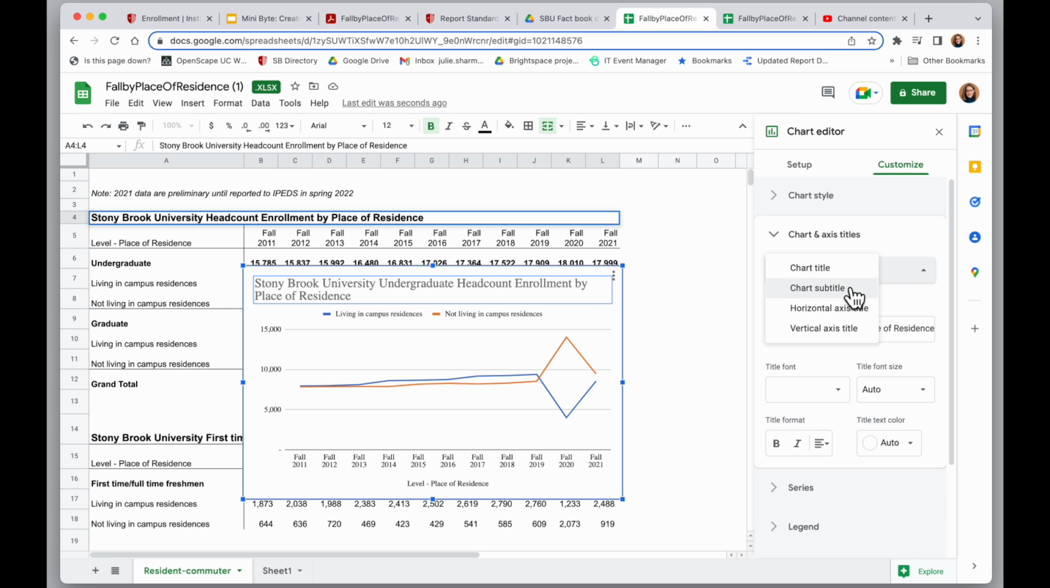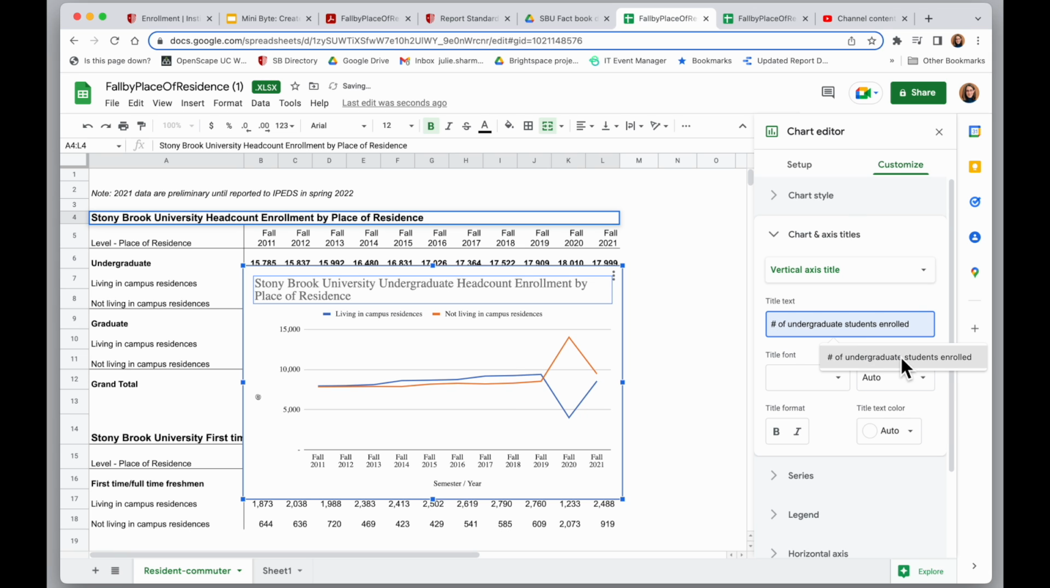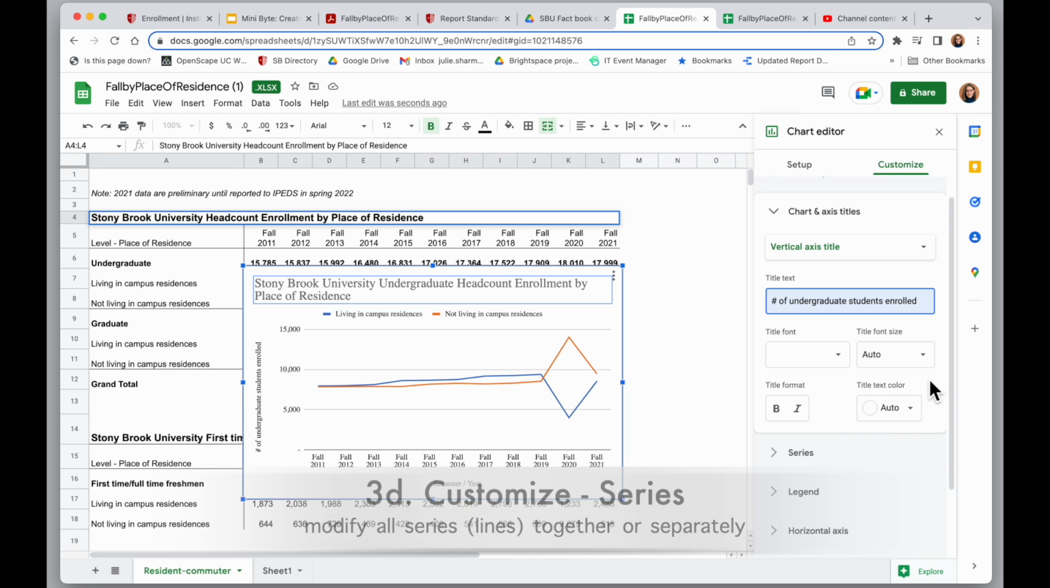I can add a subtitle if I want to. And I definitely want to take a look at the label on my horizontal and vertical axis. So I'll select horizontal axis now. And this is not level or place of residence, but this should actually be semester and year. And I don't have any vertical axis title currently, so I will select vertical axis title and add that in, and that will be the number of undergraduate students enrolled. And then I will see all of that information actually show up in my chart.